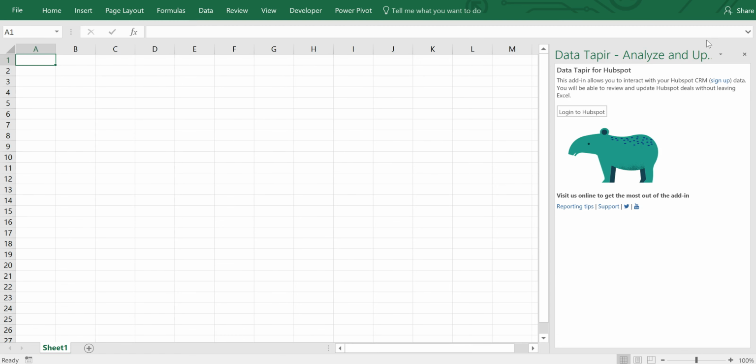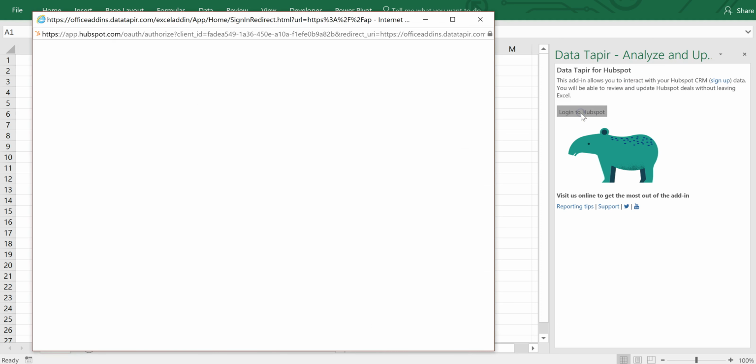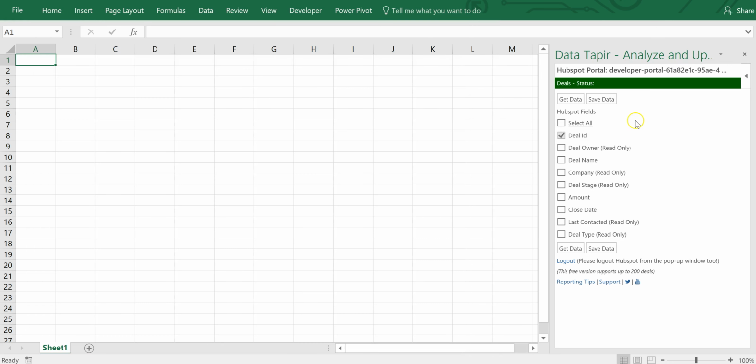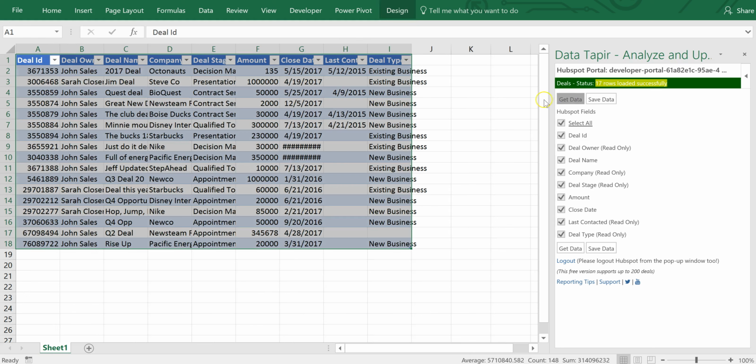This brings up the add-in and allows you to log into HubSpot in order to connect your version of Excel with HubSpot CRM. When I click Log into HubSpot, I simply input my username and password through a standard HubSpot login page. My user information and password are never stored in the add-in. They simply pass through in a secure protocol. And as soon as I'm logged in, I'll see the portal I'm connected against, or in other words, the version of HubSpot I'm using, and I'll see the fields available for me on the Deals object. I can select all the fields and retrieve my data.